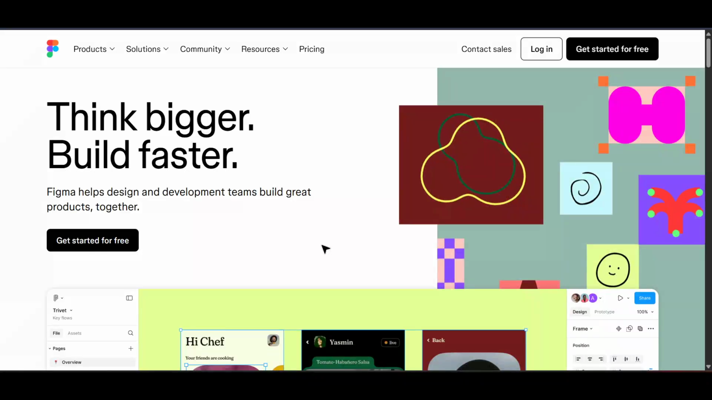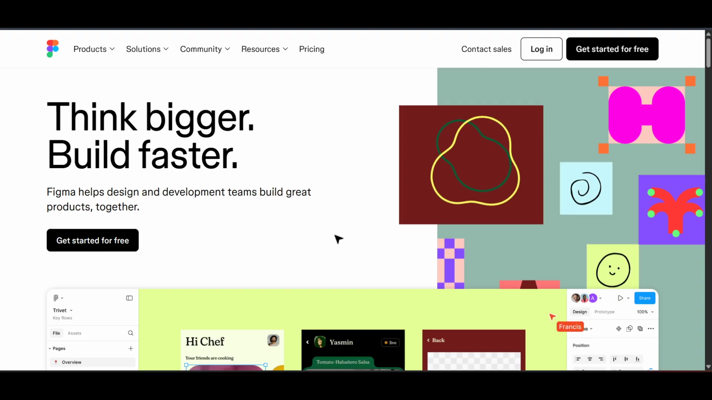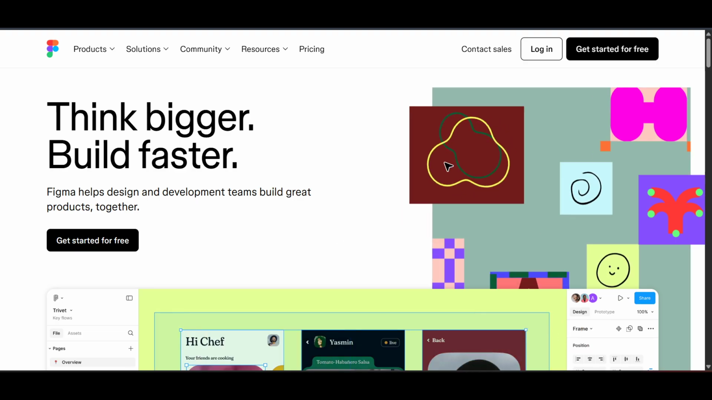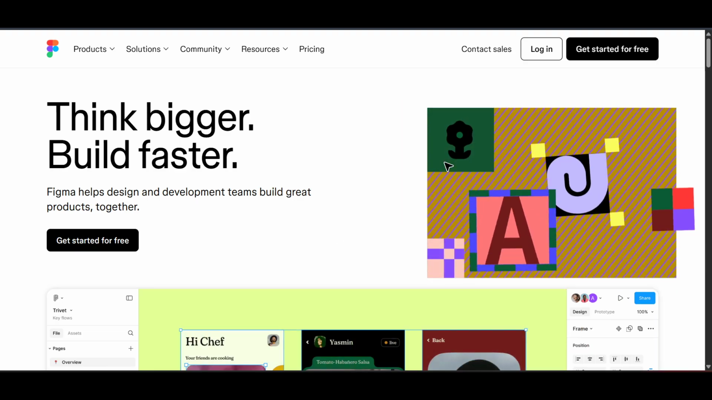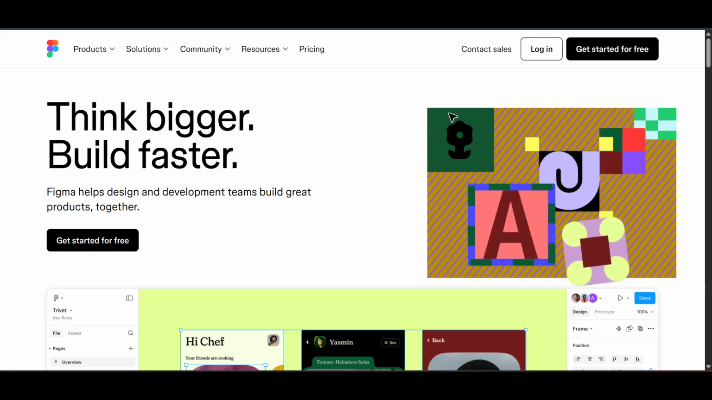In today's video, I'm going to teach you how to use the new Font Awesome Figma plugin. This tool is incredibly versatile for designers needing quick access to a range of icons while working in Figma. Let's get started. First, navigate to Figma, the collaborative interface design tool that many of us are already familiar with.